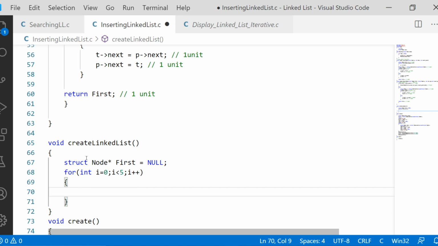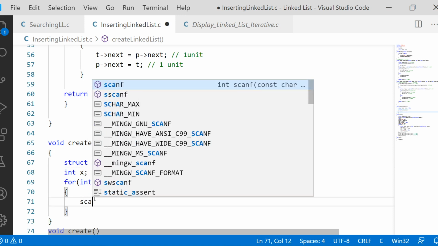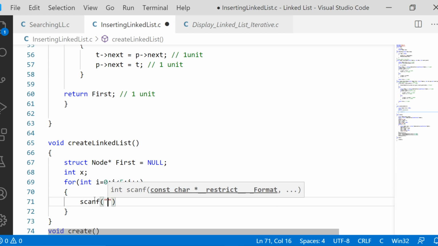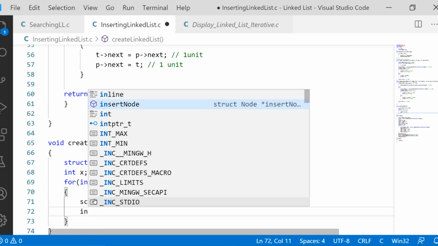We will also take a variable to receive input from the user, int x. Now inside this loop, let me write scanf of %d comma ampersand x. This will be receiving an integer input from the user. Okay, fine. Now what we need to do is call the function insert node.